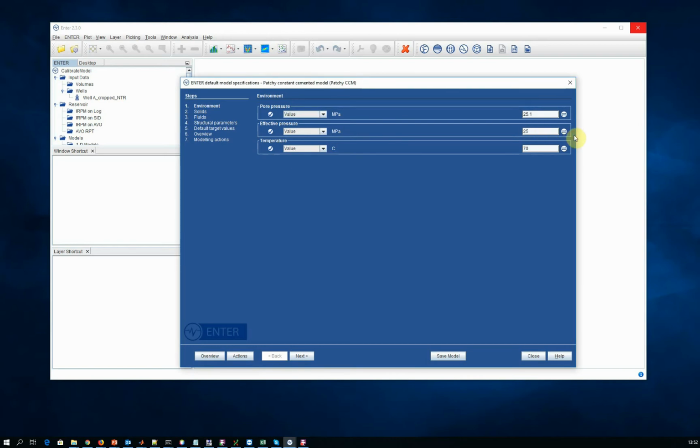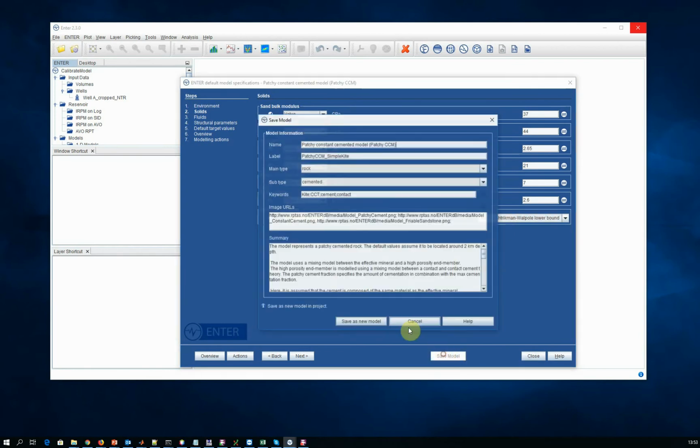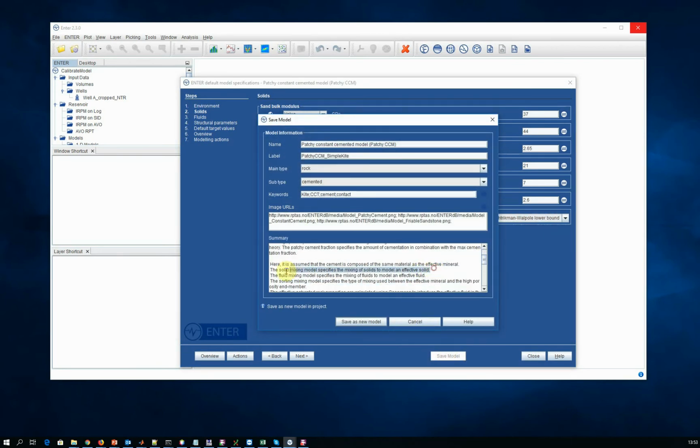In a rock physics model there can be many parameters, and we try to divide this into groups. So you have the environment page first, and here we are dealing with solids, and you can specify different properties for it, and you can also specify how the solids are going to be mixed. Looking at the description of the model, you can see more details about what the different mixing models are, for example. You can access the description from this page just by opening the save model, but just don't save it yet.